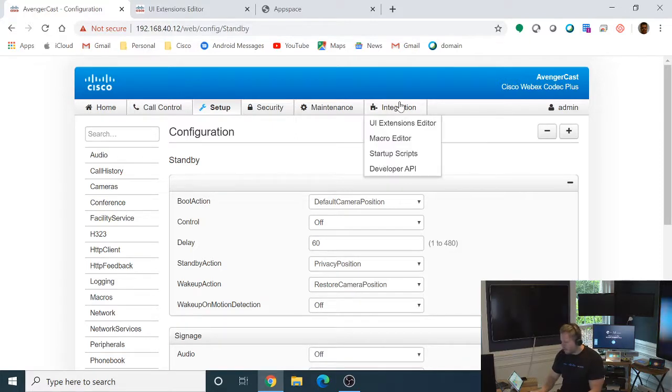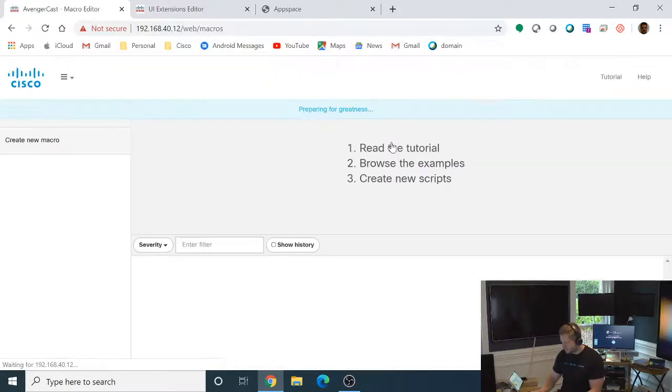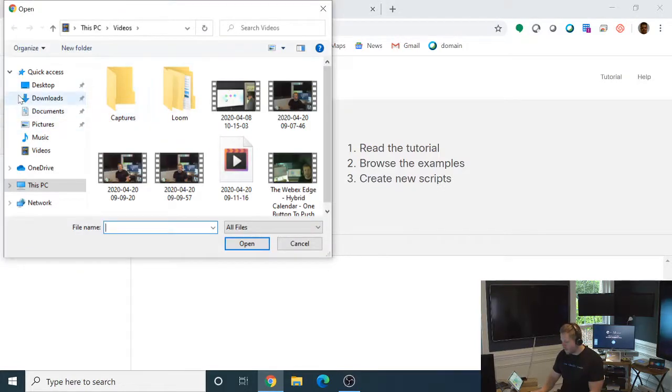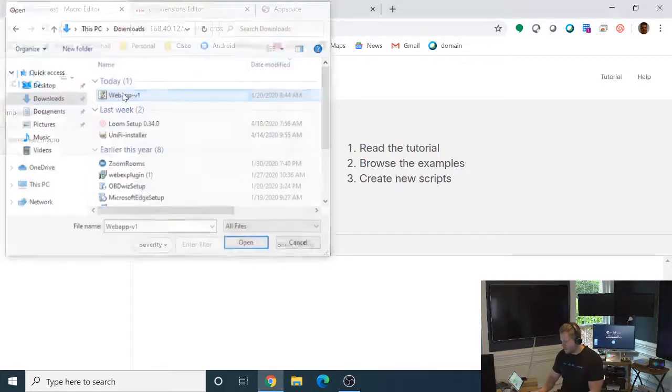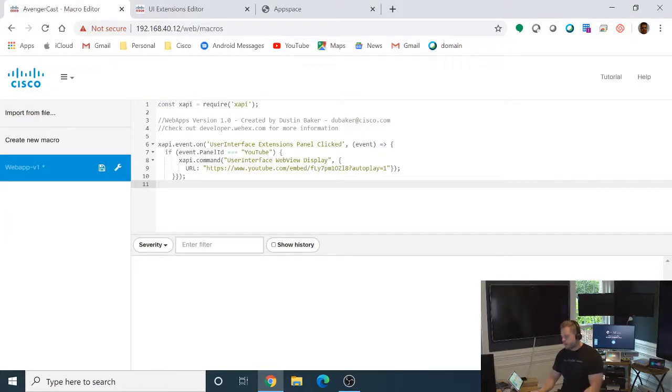So what I'm going to do here is go back to my integration panel, except this time I'm actually going to go to the macro editor. Now, on my macro editor, I've already created this, so I'm going to import it real quick. I'm going to import from file, go to my downloads. I've got this web app here, and I'm just going to very briefly go through this and show you that from a high level. We're not going to do a macro tutorial here, but this is something you can use from a basic example. I'll put some links to the developer page to show you how to create your own macros.